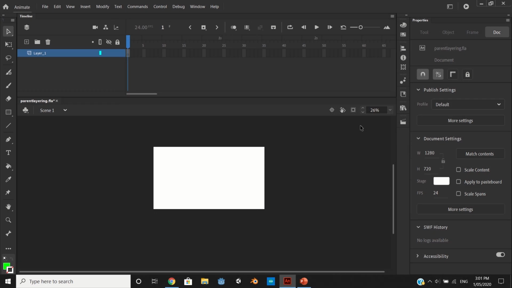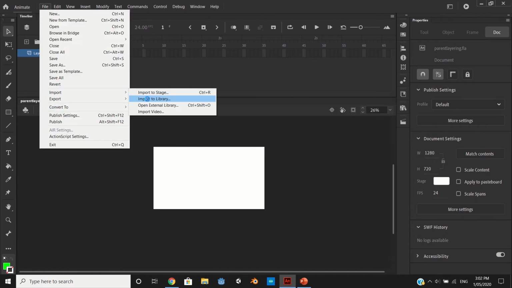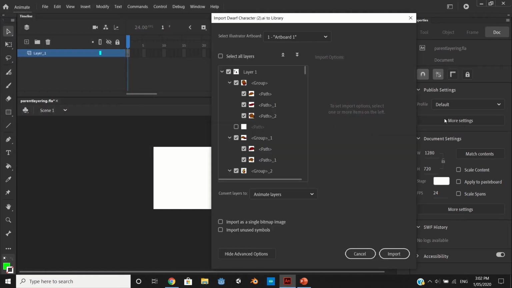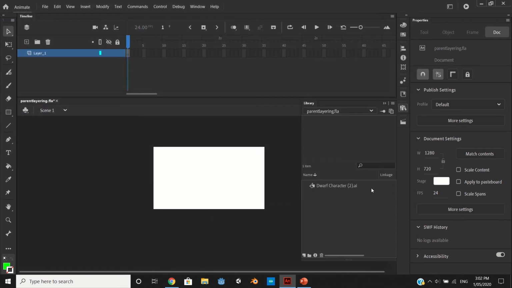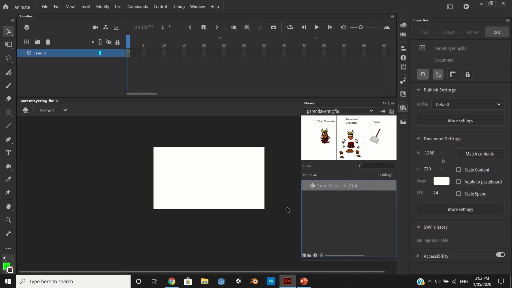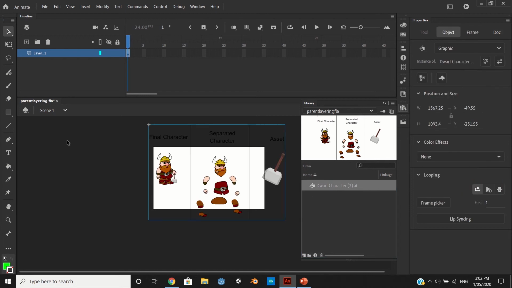Alright, in this tutorial we're going to learn how to do parent layering. I've already opened up a new document, I've saved it as parent layering. I've already imported my file as well to my library. Actually, no, I haven't, so I'll do that quickly now. Let's do that. There you go. So I've imported my asset into there as well. If you need more information about all that kind of stuff, look at previous tutorials. I go through it multiple times. So I'm going to import that in.